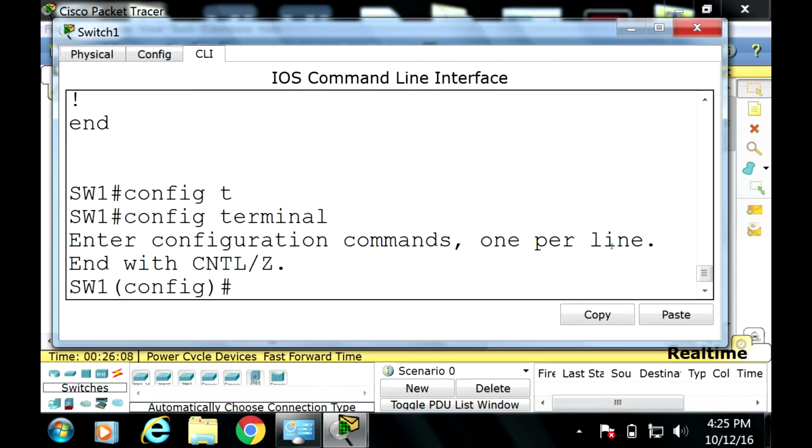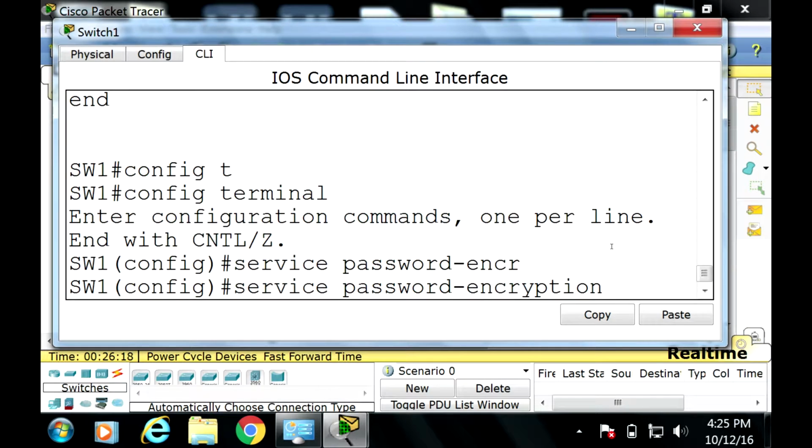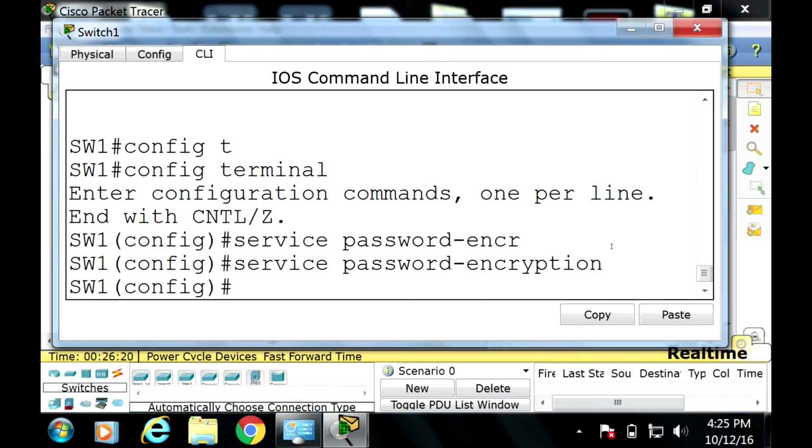So now let's encrypt that password. So I want you to type service space password dash encryption. Enter. Cool. Now what we did is we told it any password that is in clear plain text, I want you to encrypt that. So let's go see it.